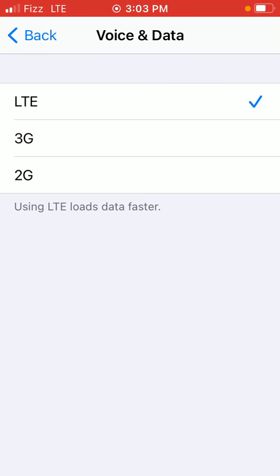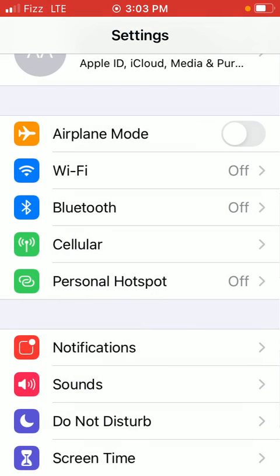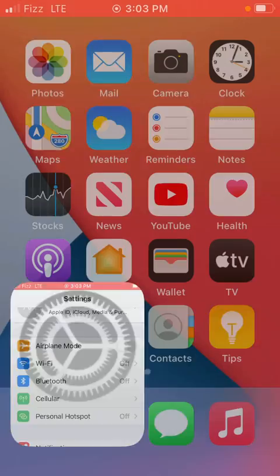And don't forget, once you put a check mark on the right network mode, turn your cell phone off for 20 seconds and turn it back on, and you're good to go.